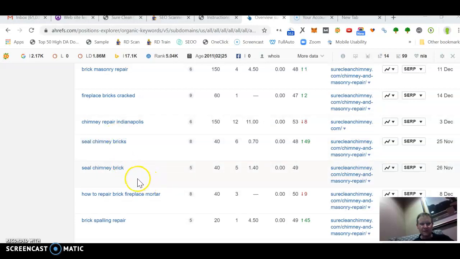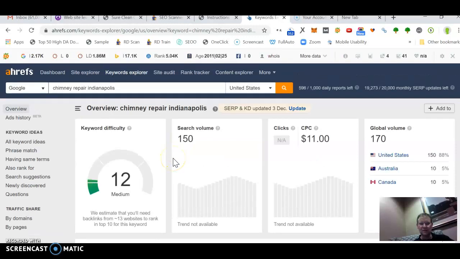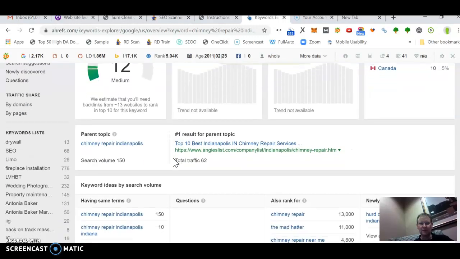Where was I? So, like this chimney repair, there's 150 people in Indianapolis looking for you guys. You're pretty much nowhere to be found. So I would make this an H2 tag or an H1 tag. This should probably be your most competitive keyword. And I'm going to click on it just to show you who your competitors are. You probably know who they are.